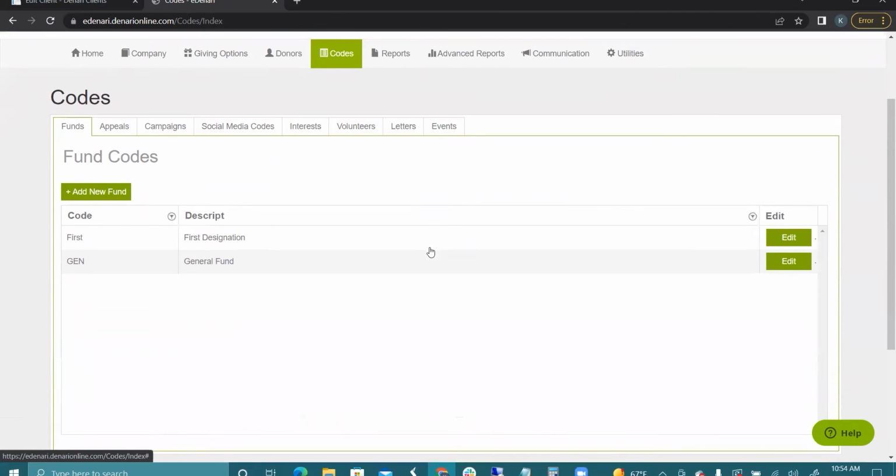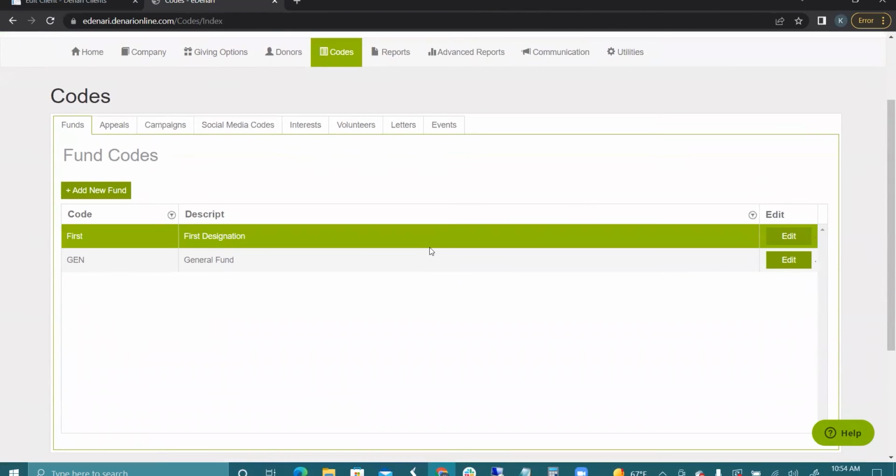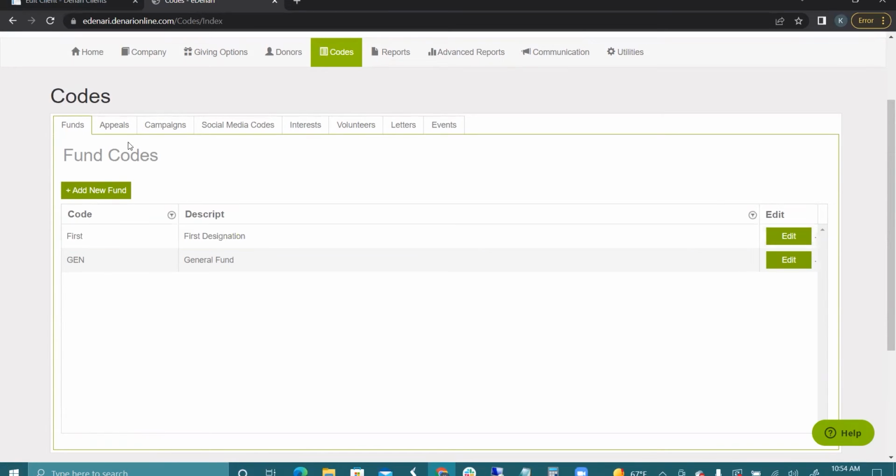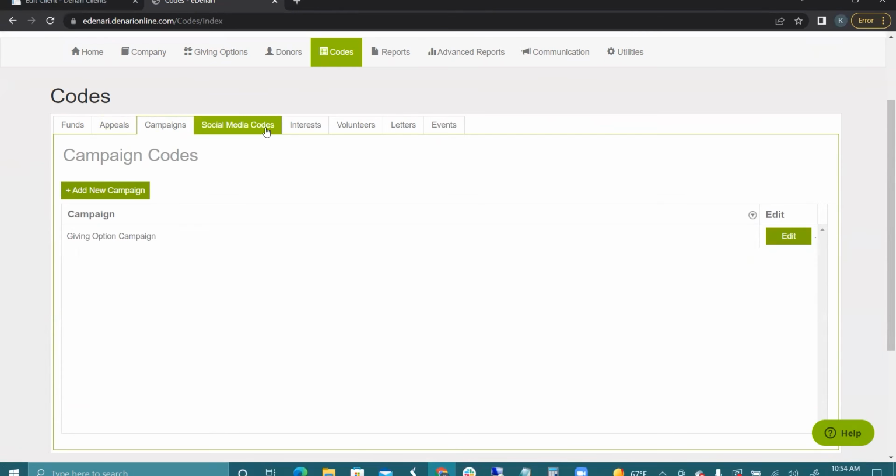eDenari uses codes. We use fund codes, appeal codes, and campaigns. Your fund code would be where the money is designated to. The appeals show where the money is routed from. And your campaign is whatever campaign that you're running at the time, be it Christmas or a special program during the year. You can also set up social media codes.